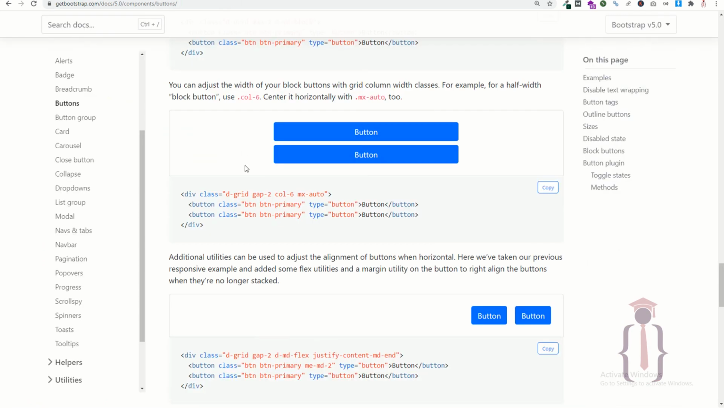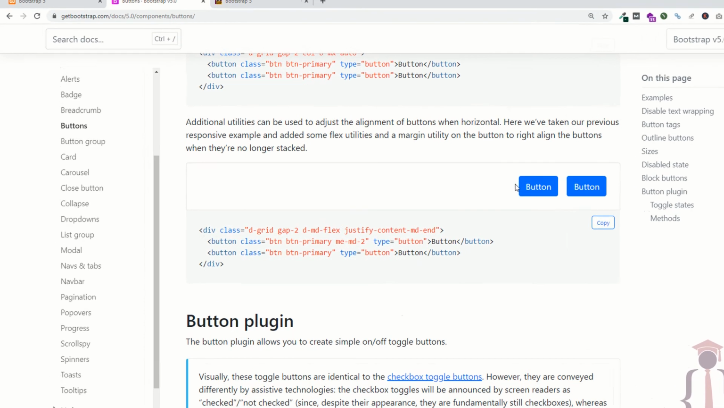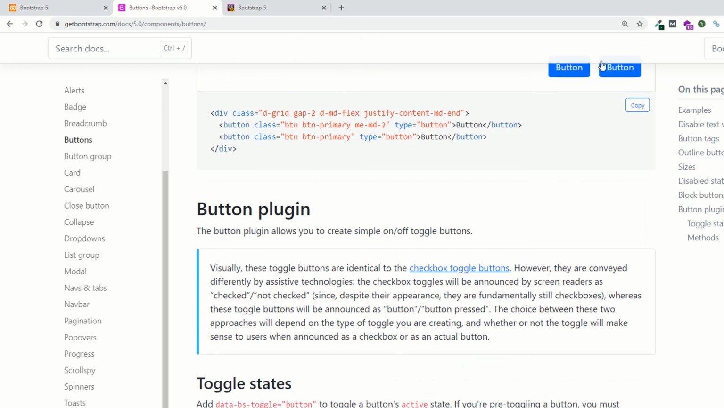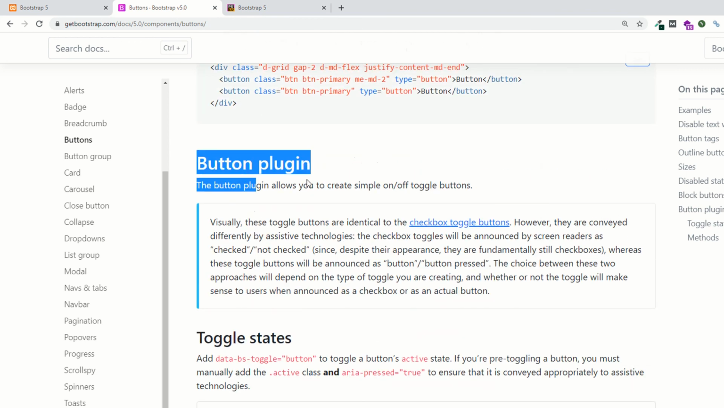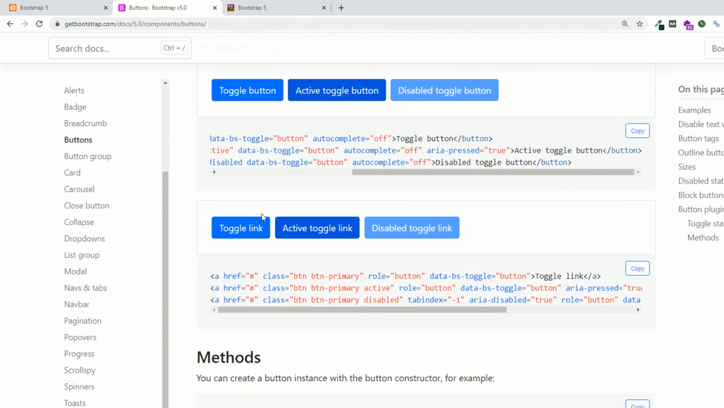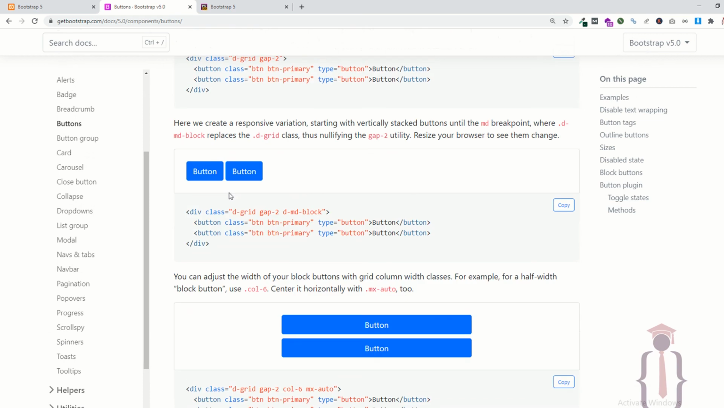So it's up to you how you manage it. If you want to align your buttons, how can you do that? As you can see, this is the code and this is the grid, gap-2, flex, justify-content-end, and it's showing you the buttons on the right. You also have a few plugins. How can you use them? You also have a toggle state. We'll discuss these things in our later lectures, but for now, you can manage your buttons like this.